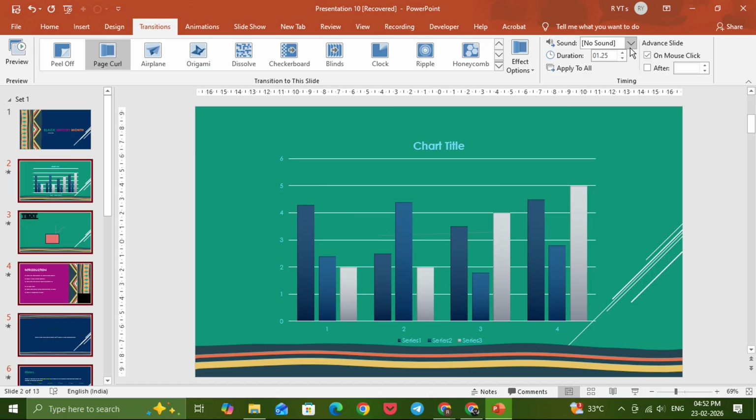You can adjust the duration to control how fast or slow the page flips. A shorter duration makes the transition feel quick and energetic, while a longer duration creates a smoother, more dramatic page turn. You can also choose whether the transition happens on mouse click or automatically after a certain amount of time. These small adjustments can make a big difference in how polished your presentation feels.